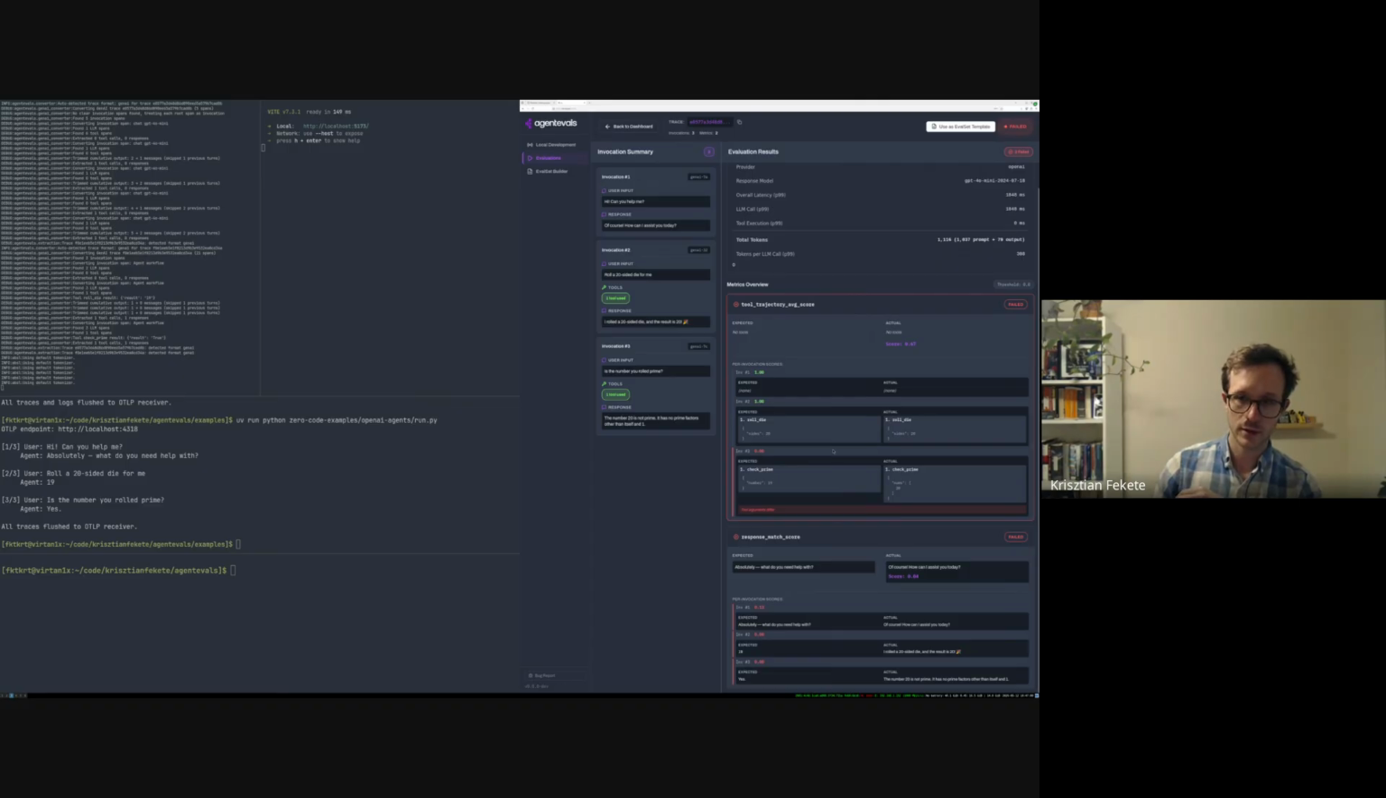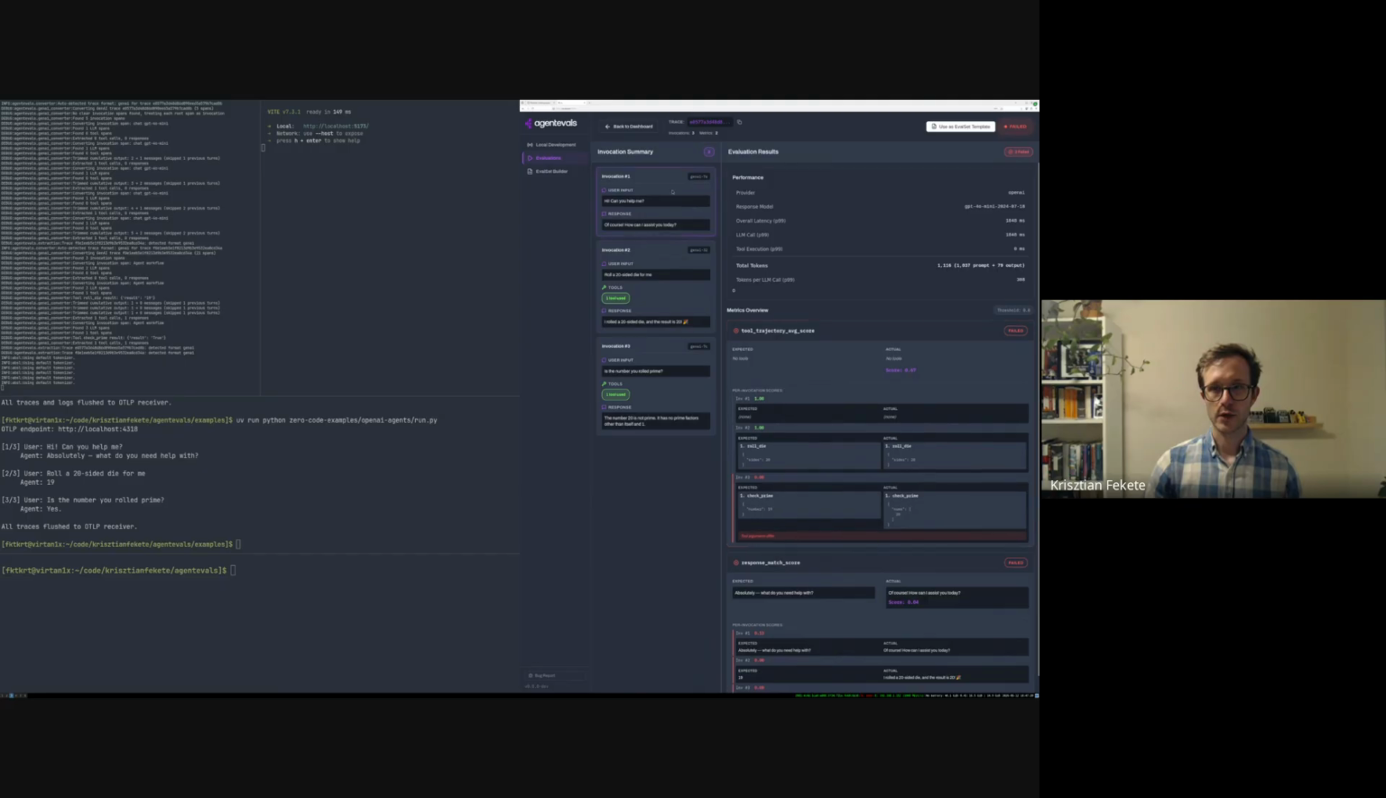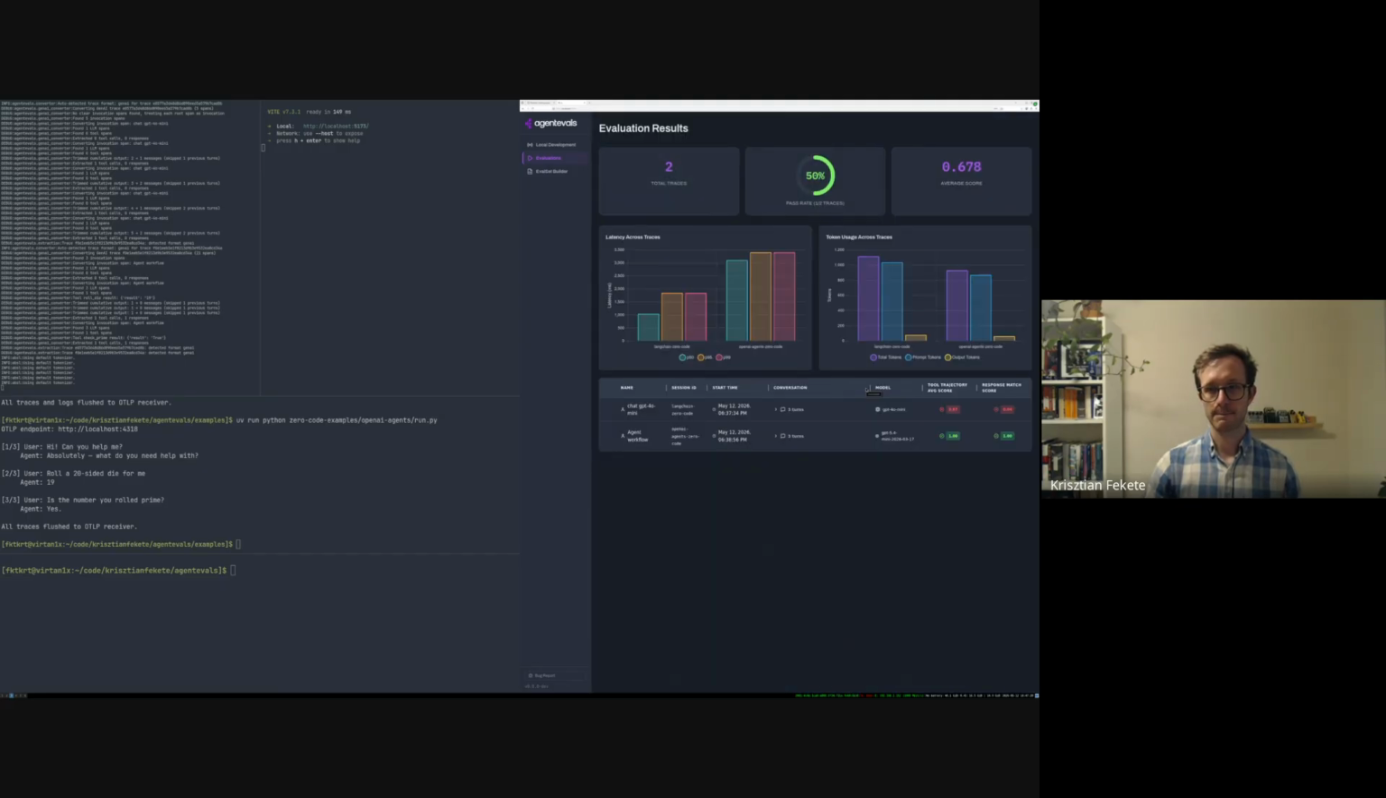By default, ADK's eval framework will fail in this case, but this is configurable. So you can basically tune these and make them work for your specific use case. But with this view, you can pretty easily see why something was failing or why something was passing.